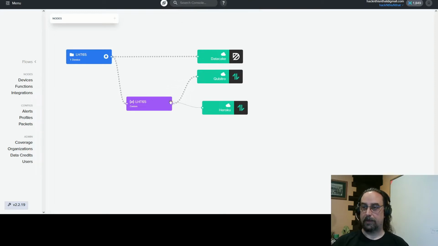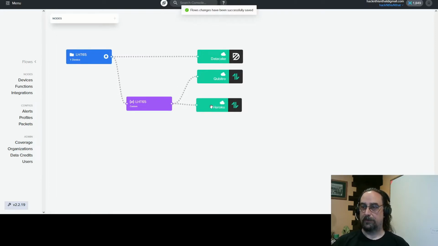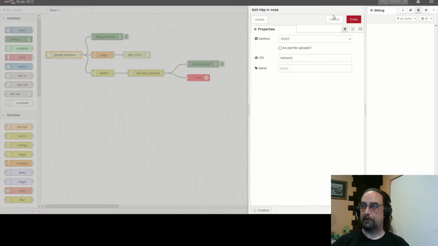Well, drag and drop fail. Okay, join. All right. So now we have a flow that is going to take our decoded payload from our sensor and send it to Heroku. So what does that look like over here?